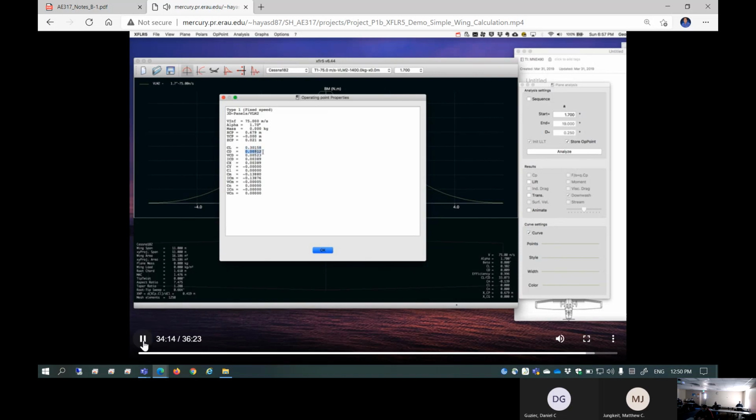The entire drag coefficient is 0.00912, and so this is 91 counts. We have our viscous drag component, and this comes from the X-foil part. This is viscous pressure drag and skin friction together on the wing. About 52 of those 91, and I have 38 of those 91 coming from the induced drag.